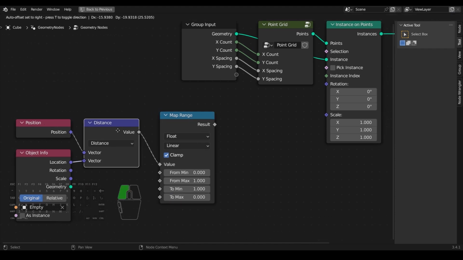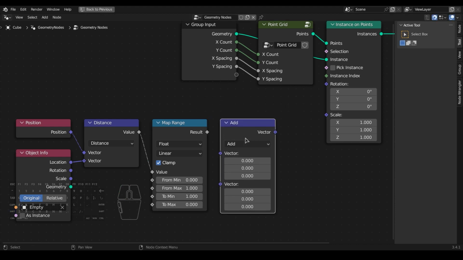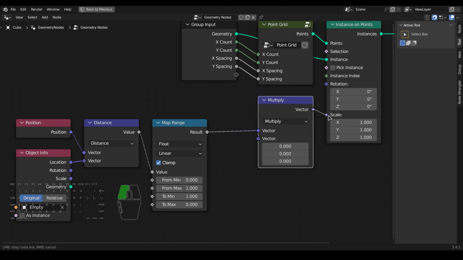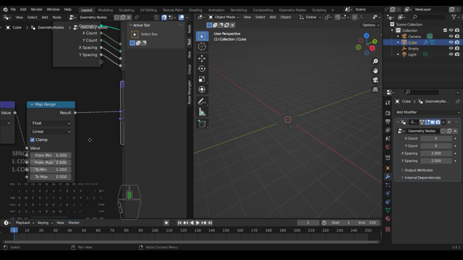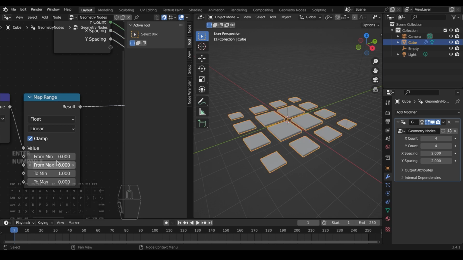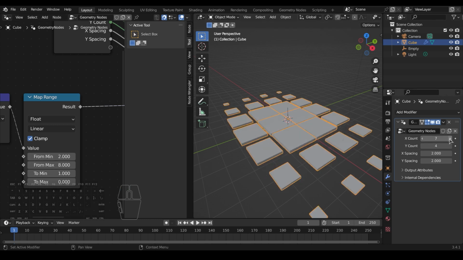The last node that we need to make the instances obey the distance will be a vector math node set to multiply. Plug the map range node into the vector math node and plug the vector math node into the scale socket of the instance on points node. Set the values of the vector math node to 1 and set the z value to 0.1 to flatten our cubes. If you don't see any of the cubes in the 3D viewport, you can always adjust the from min and from max values in the map range node until you start to see results.